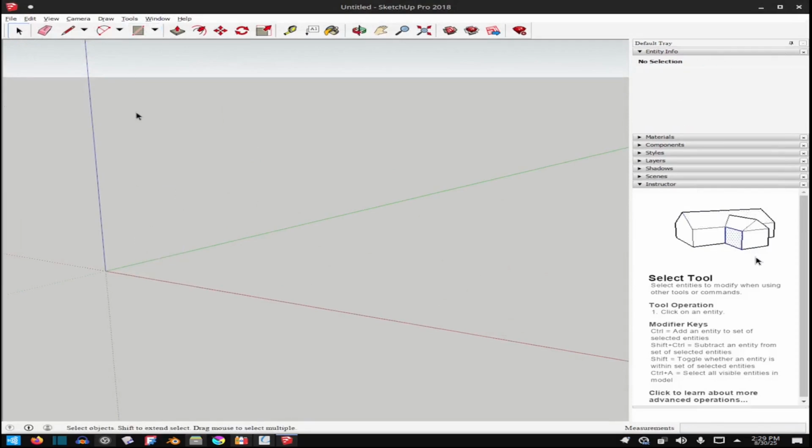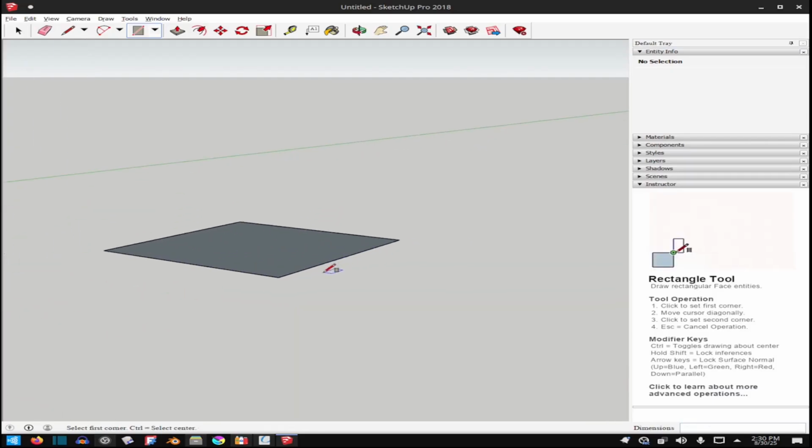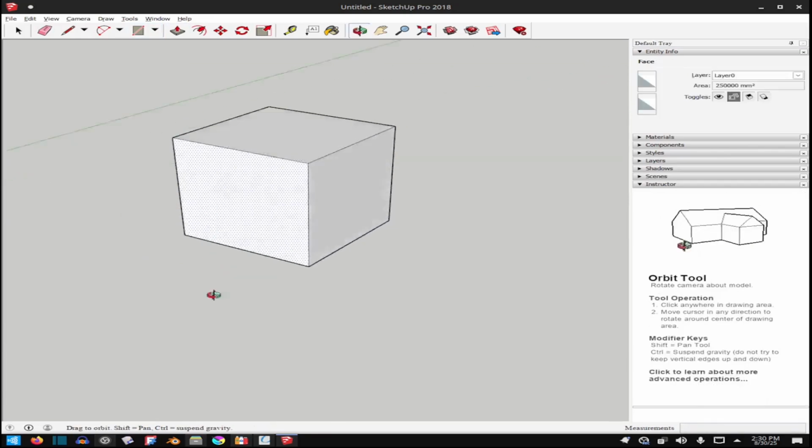And then we do the ultimate tests. Go 500 by, space, comma, space, 500. Enter. Oh, 500 by 500 millimeters. There we go. And then we go push pull, another 500 millimeters. Enter. There. Now we have a cube.